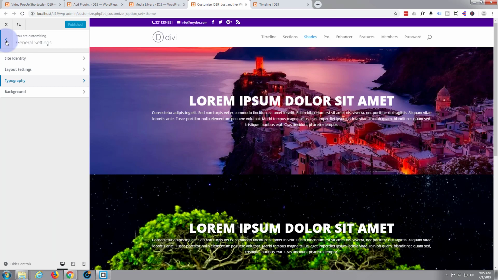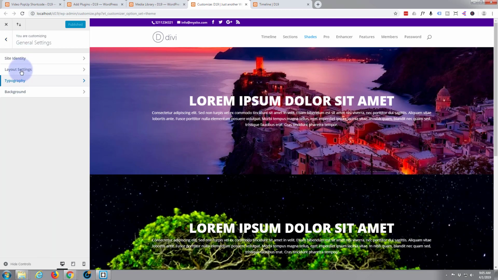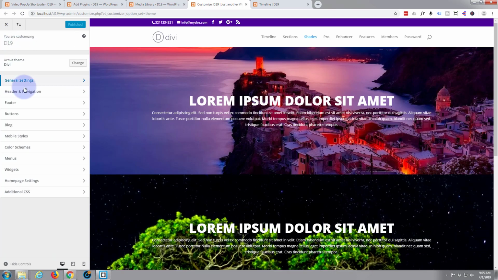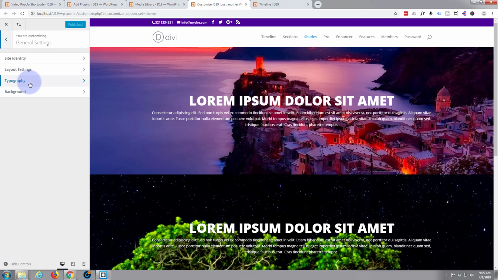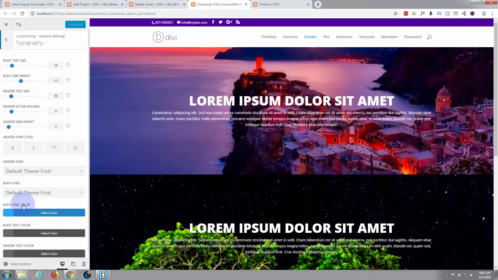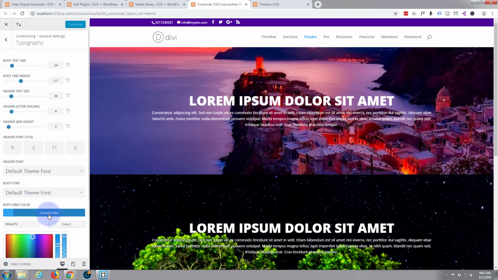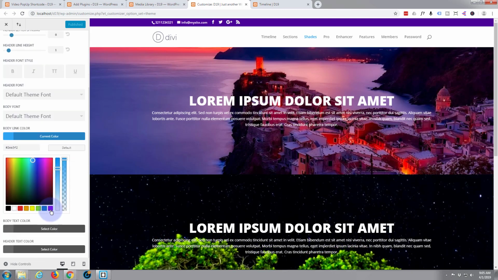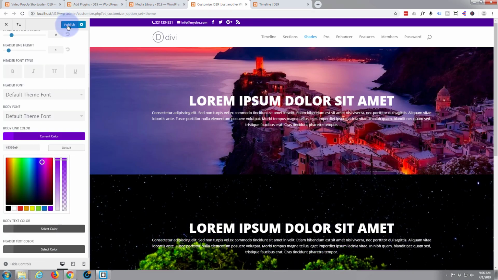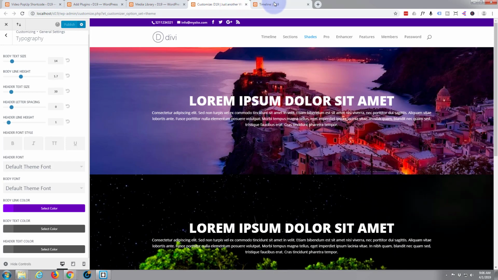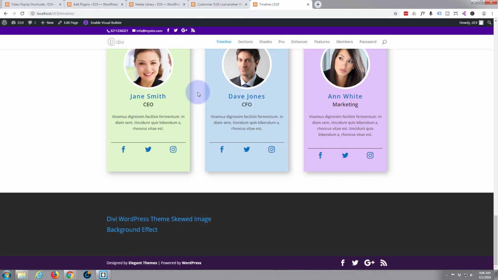If I start at the beginning right here, it's actually general settings, typography. And it's the body link color. I'll just change it just to demonstrate. Let's just make it purple and publish. Go back to our page. If I refresh now, that should change to that purple color that we put in there.